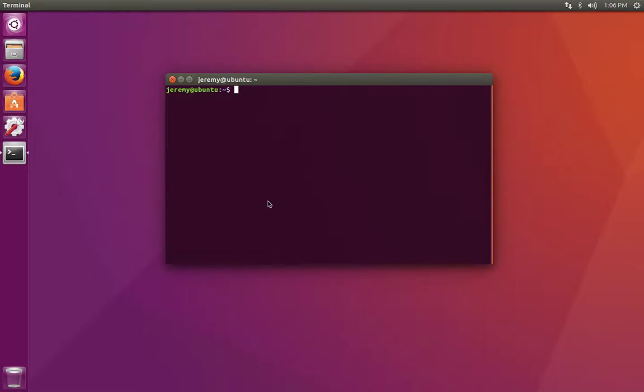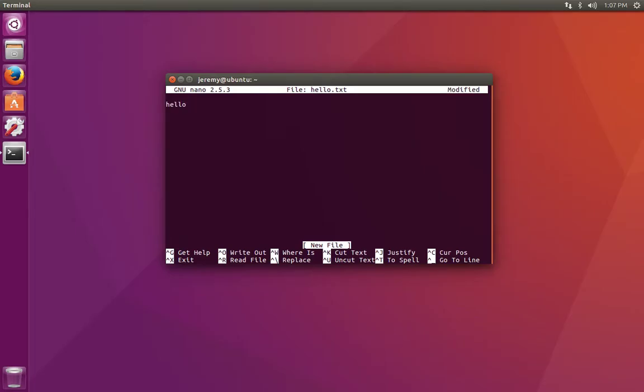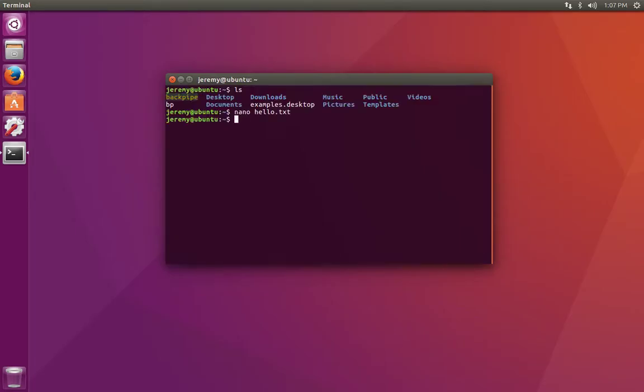To move or even rename files in Linux, we can use the move command. If we look at the contents of the directory we're currently in, we have several files. We'll make a new file to practice. So now we see our file hello.txt.